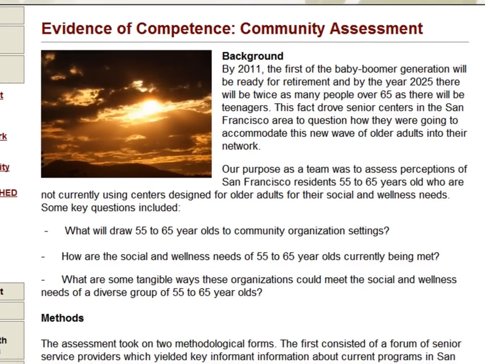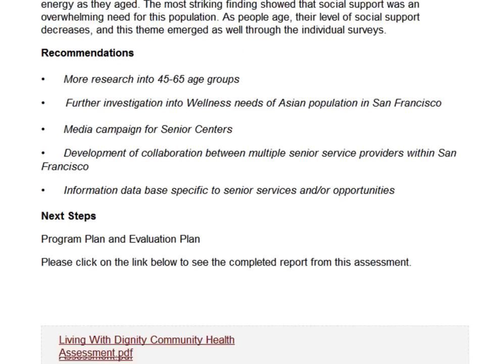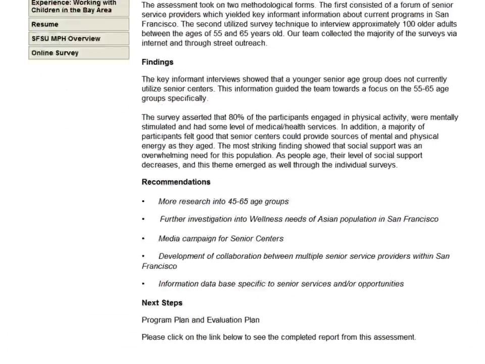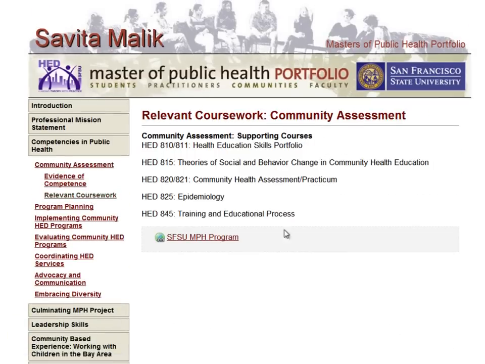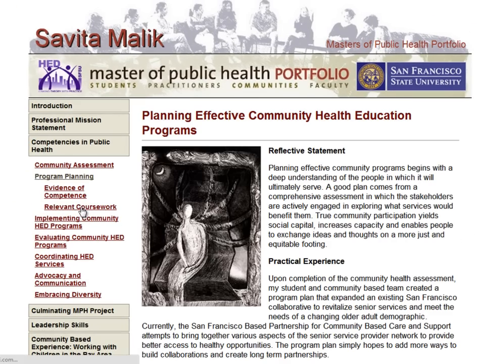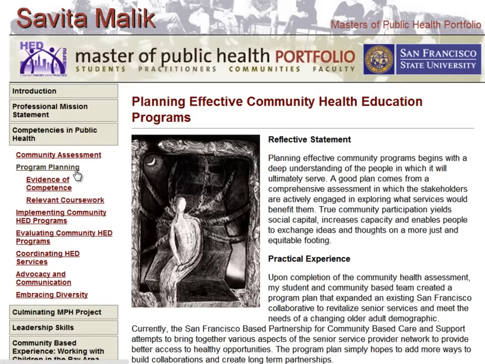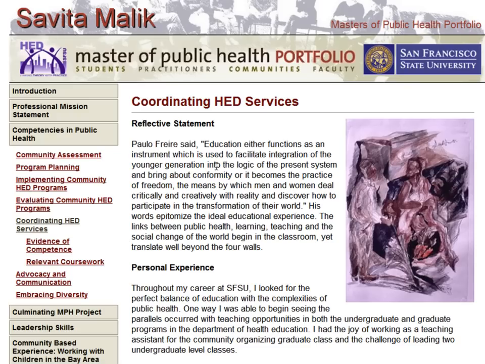She gives some background pertaining to the community assessment. Then she talks about methods, she talks about findings, and she talks about recommendations and next steps. She also provides relevant coursework that supports her achievement of those competencies. And she does basically the same thing very well, I think very effectively, with the other competencies. So with program planning, again, we start with a reflective statement, practical experience, and then again evidence of the competency, relevant coursework, and so on. So she does that with all of these: reflective statement, personal experience, and so on.